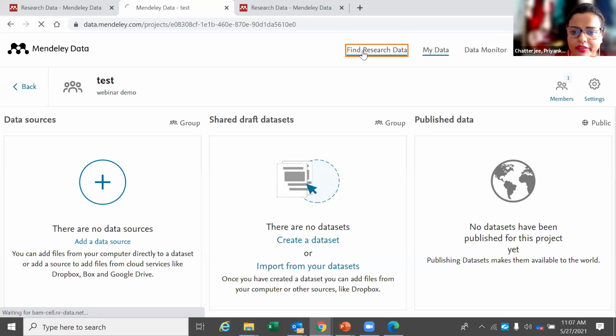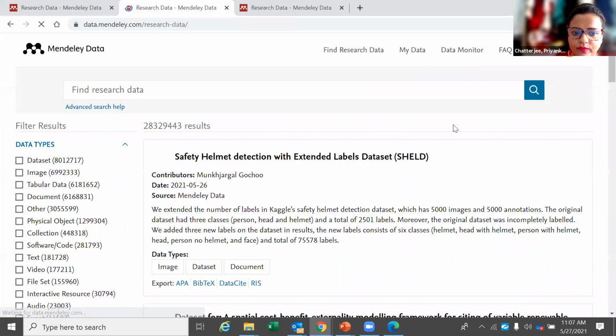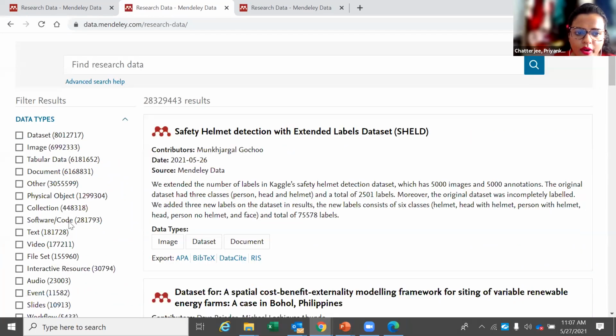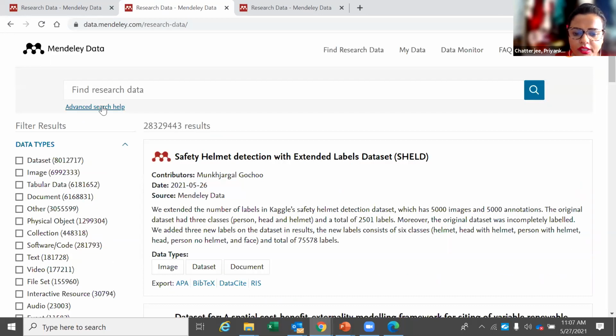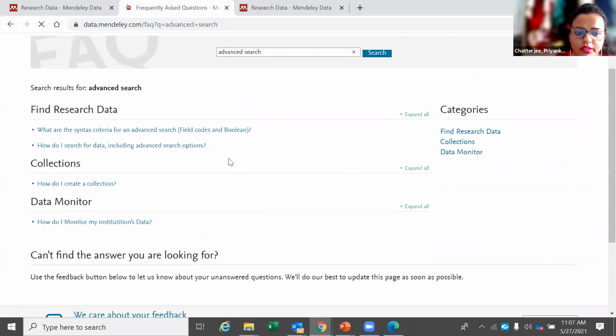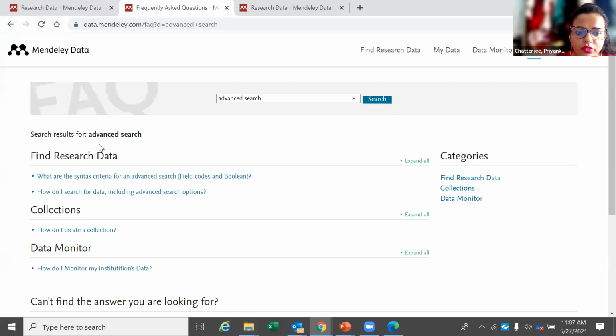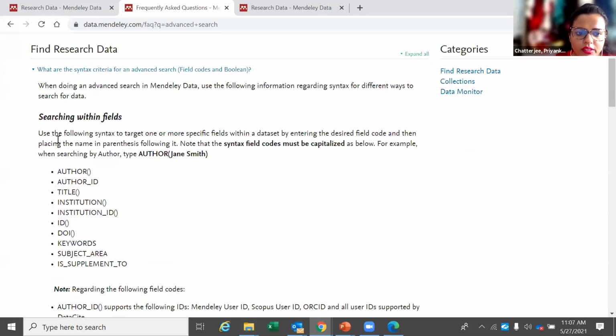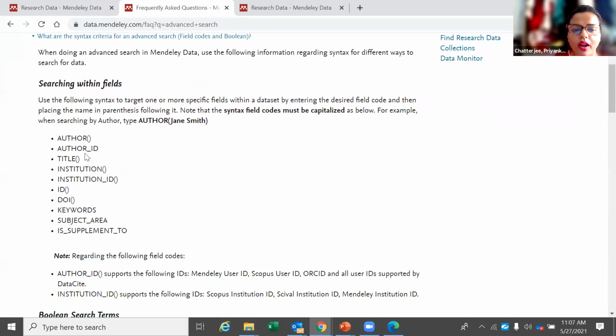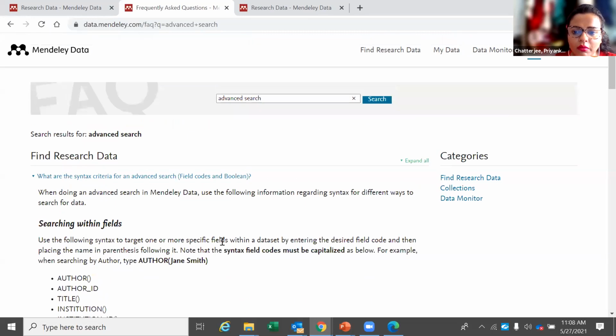When we go back to find research data now, say for example, I can use advanced search help, where you can use various different fields to do your search. There are a lot of search options available. If you expand it, you will see that you can search based on author ID, and these author IDs include Scopus ID, PubMed ID, and ORCID ID. You can search based on DOI, keywords, subject area. So you can use these advanced search options to identify, search and explore data in a specific field.